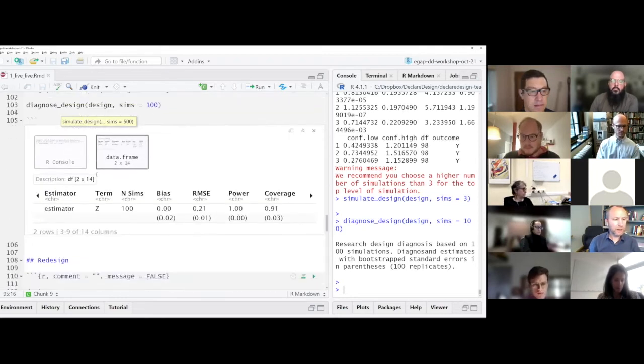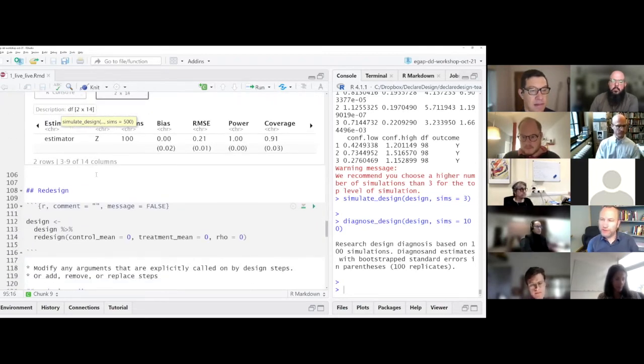Okay, great. So redesign is one of the most useful, but I'd also say most treacherous parts of DeclareDesign, right? The key idea here is you can take a design. So you can take one person's design and say, oh, I want a design a lot like that, just a little bit different. I'm going to take the design and alter it in some way.